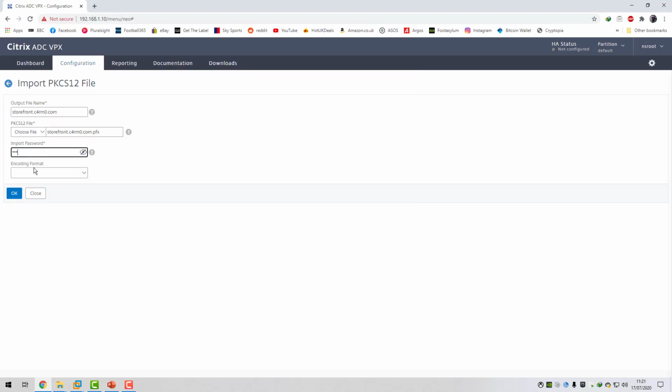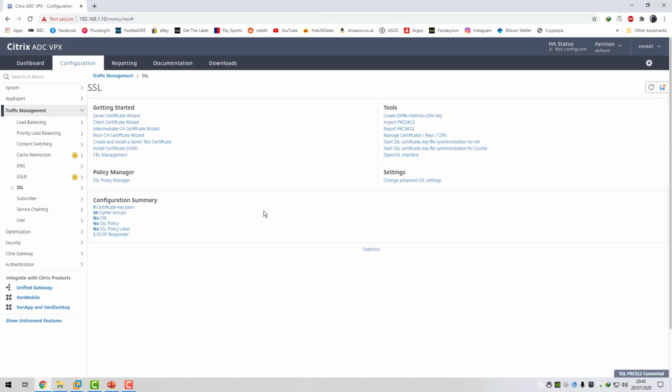We'll choose the import password, AES256. We'll set up a PEM passphrase and click OK. So we've now successfully converted our PFX StoreFront certificate to a PEM format. We're now ready to install our certificate.